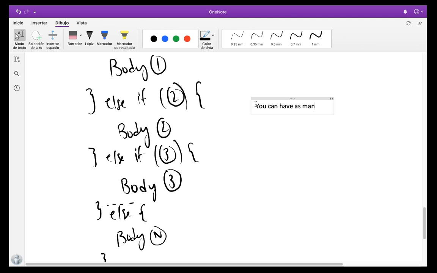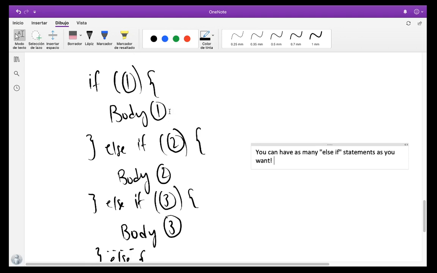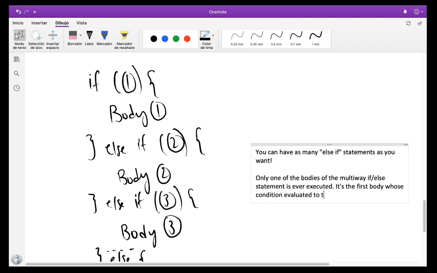You can have as many else-if statements as you want. And just for the sake of explaining this and making sure it's all in our heads well, only one of the bodies of the if-else, or of the multi-way if-else statement is ever executed. It's the first body whose condition evaluated to true.